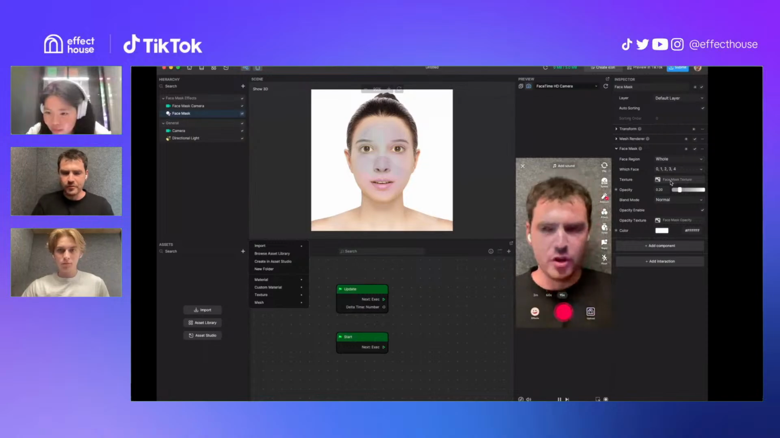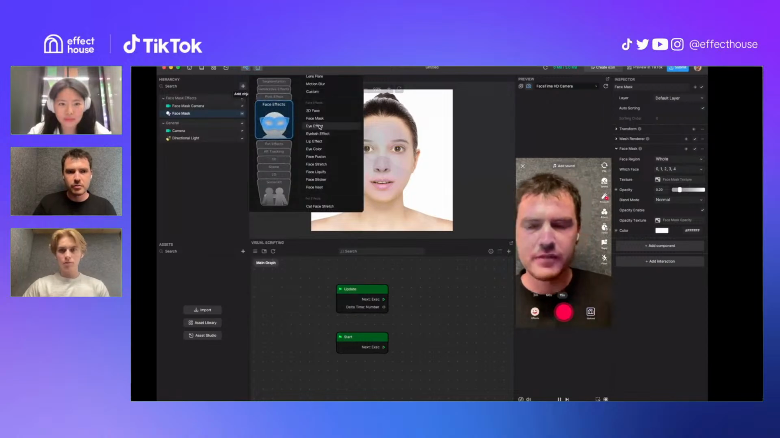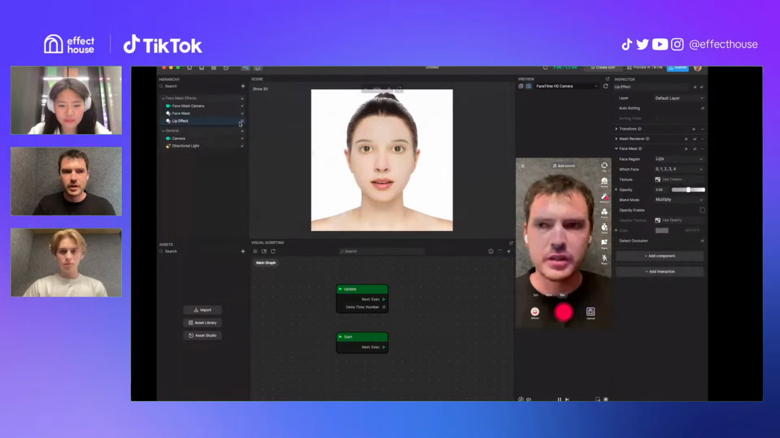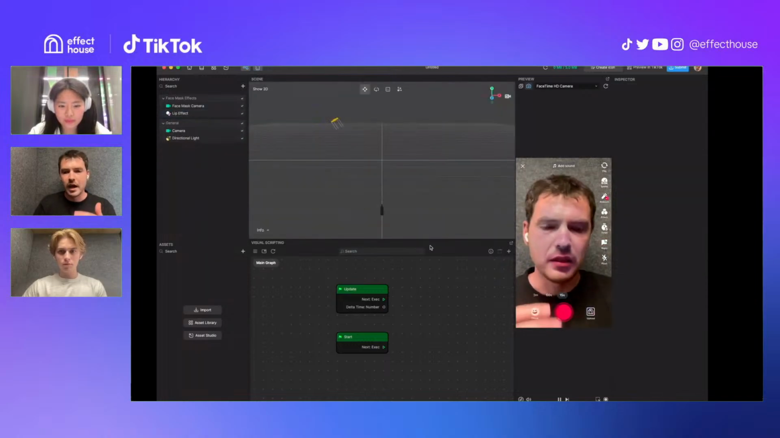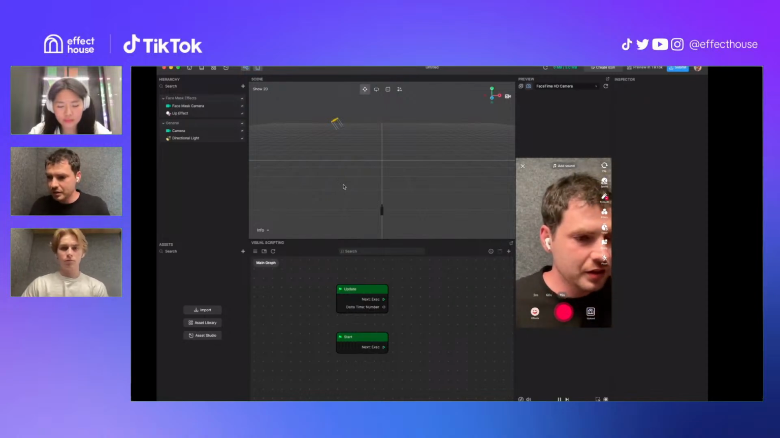Hopefully that was helpful. And we also have a bunch of other makeup features. You'll see here we have eye makeup, eyelash makeup, lip makeup. So if I wanted to give myself some red lips, you can see how easy I can do that with one click.